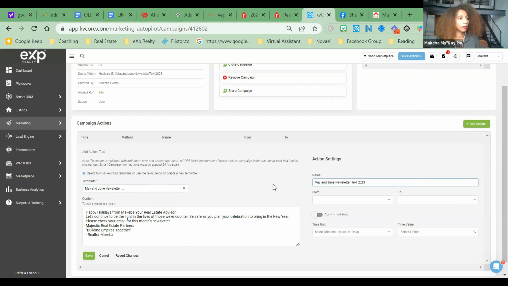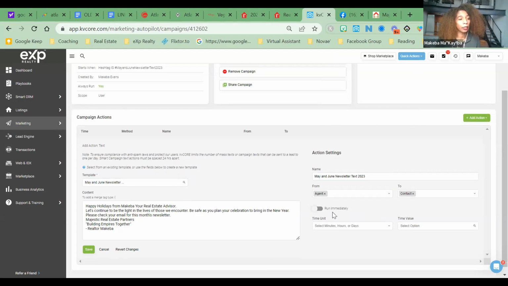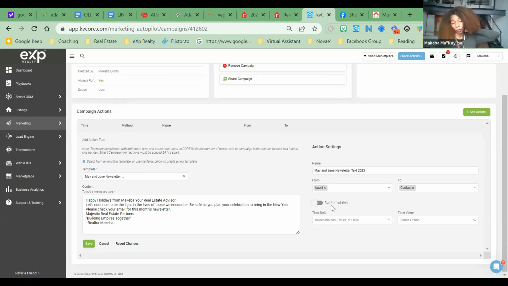Paste it again, the name. It's from me, I'm the agent, to my contacts. And it's going to run immediately. I'm not going to cut that on yet. I'm going to show you what I was saying if I want something to happen now and something to happen later, which you are going to do when you create your own email campaigns. So this can go out minutes later. How many minutes? Time value, 3 minutes. This can go out hours later. How many hours? 13 hours. This can go out days later.